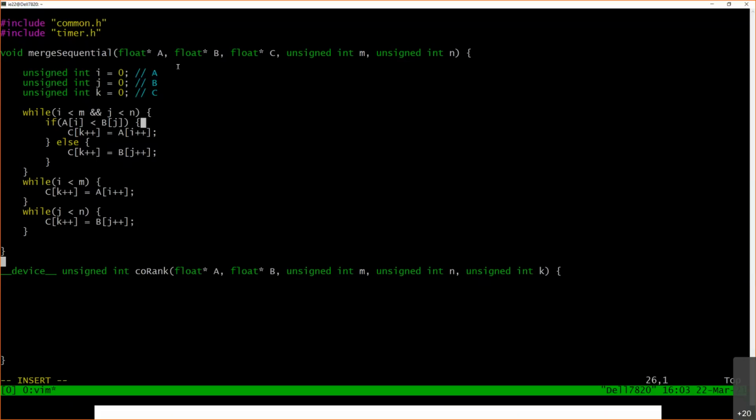Which array do you want to break into? Remember, we have two arrays. We have an array A and we have an array B, and we want to merge them. So which array do you want to break in half? A or B or C? A and B.